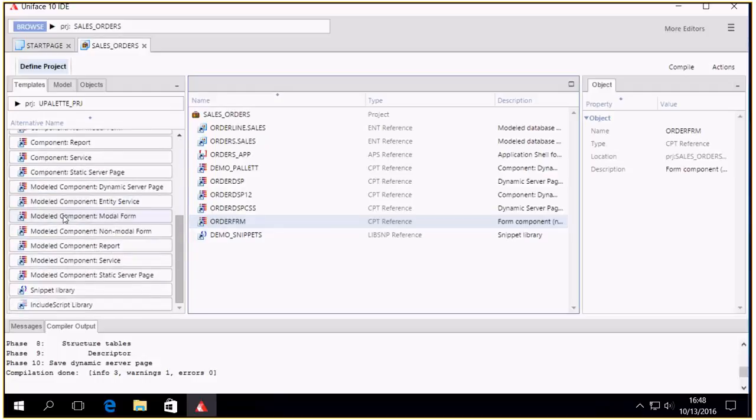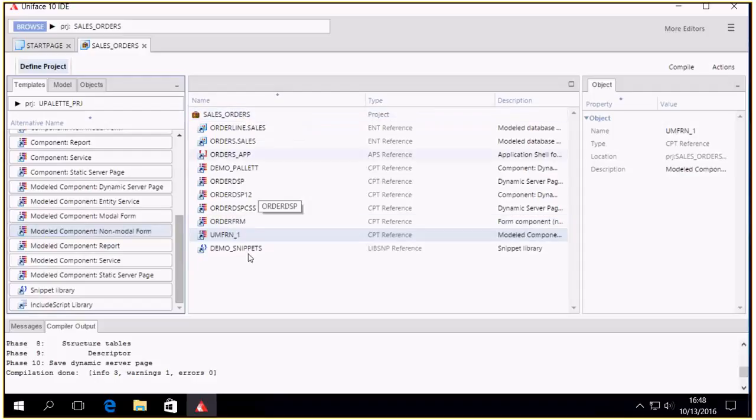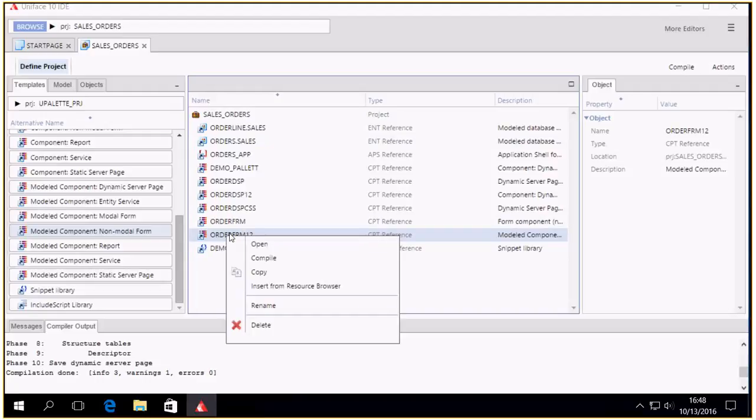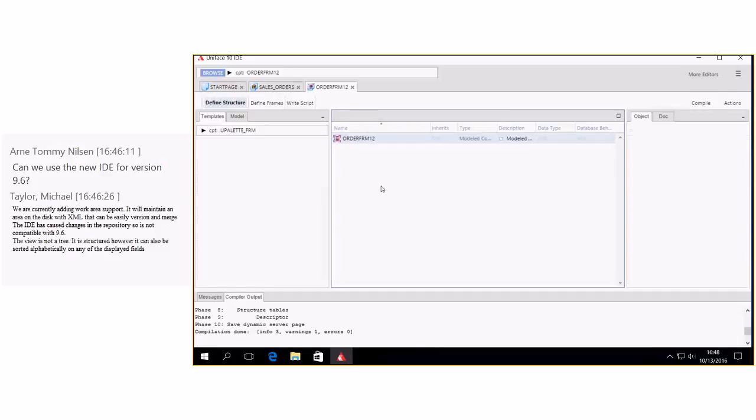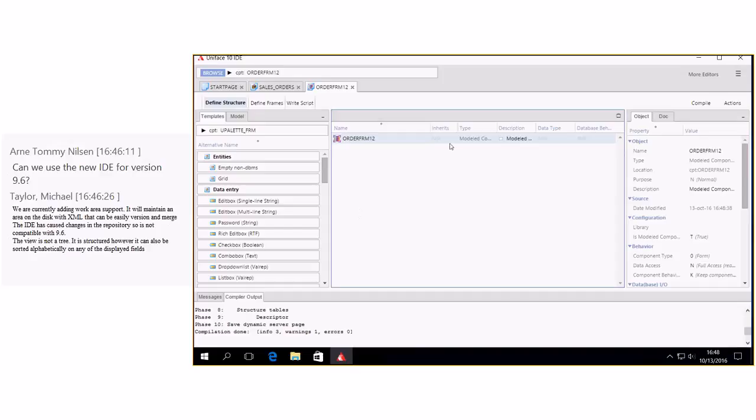I'm looking for a non-modal form. It's here. By dragging and dropping the non-modal form from the left onto the project, renaming it to order form 12, for instance, I've now added it to my project. Right mouse click, opening it. A new tab opens, and it's only a marker.